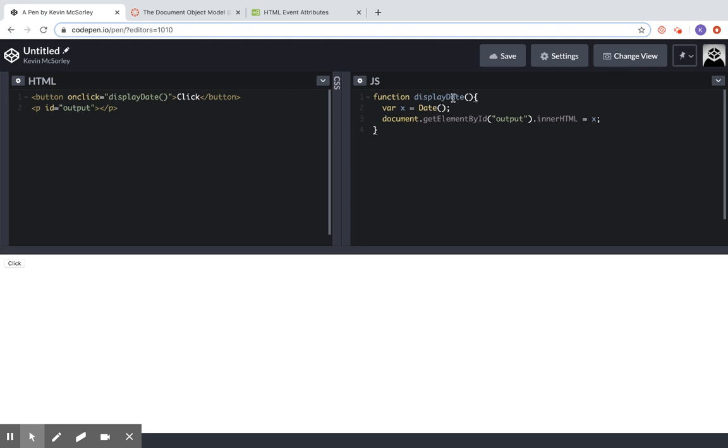Then when that's called, a new date object is created. And remember, that has all the information for today's date. It has the day of the week, the month, the year, the exact time, the time zone we're in, all that stuff. And then there's this line of code, document.getElementById output.innerHTML equals x. Okay, so x is now, once this is called, x is equal to all of that information in the date object that we created.